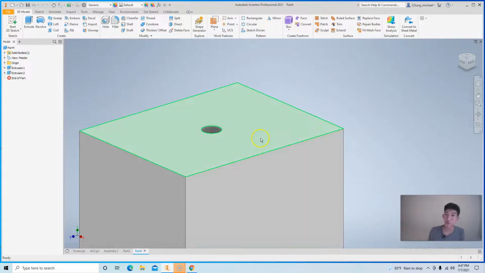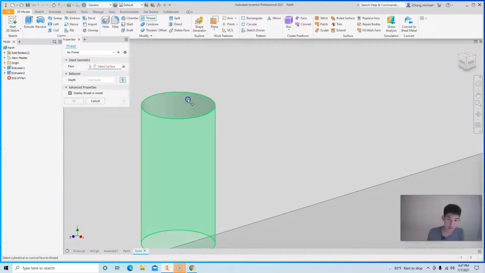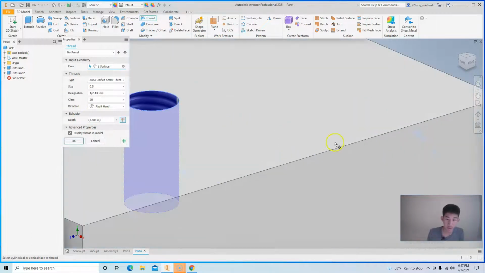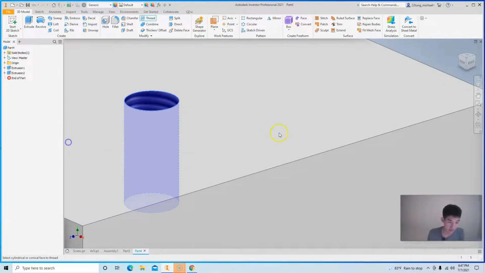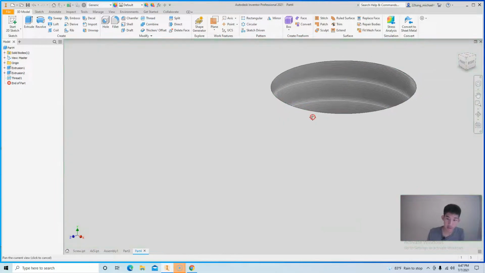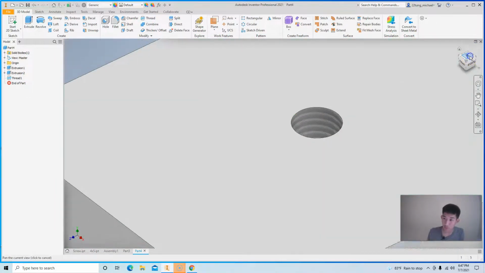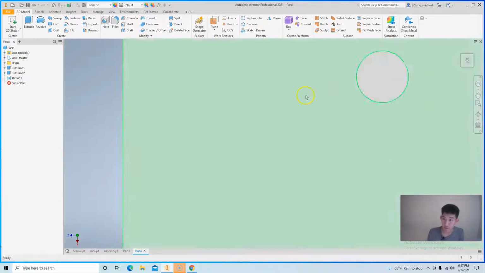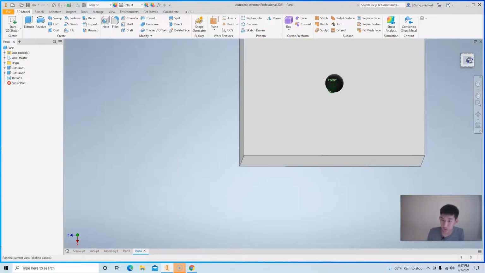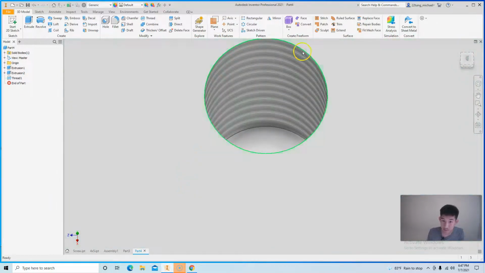And then to do the thread for the inside, it's the same thing. So just click thread, and then click the surface that you want, and then it'll pop up. And once again, the default settings are perfect, and we'll hit OK. And just like that, we have our hole, and hopefully we'll get a top view of that. So it just looks like a normal hole, but you have to move it to be able to see the inside, like so.